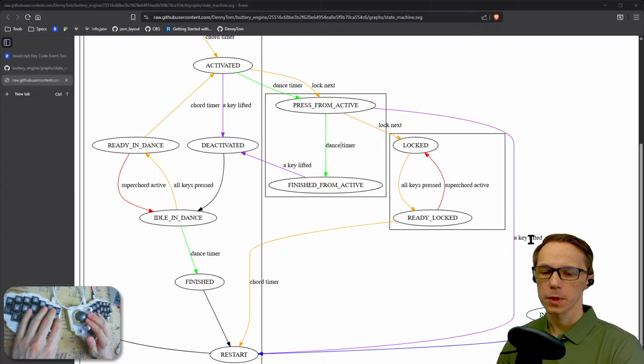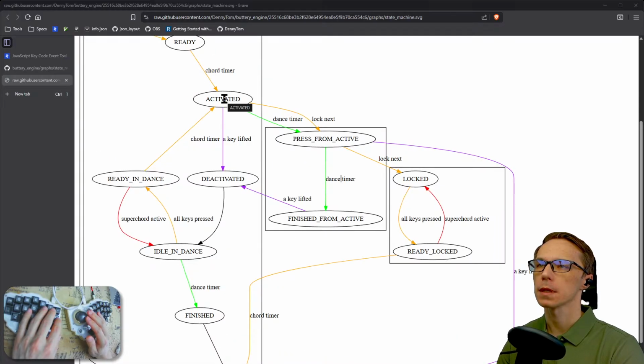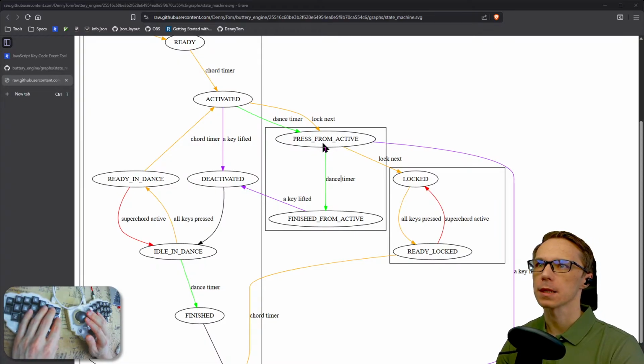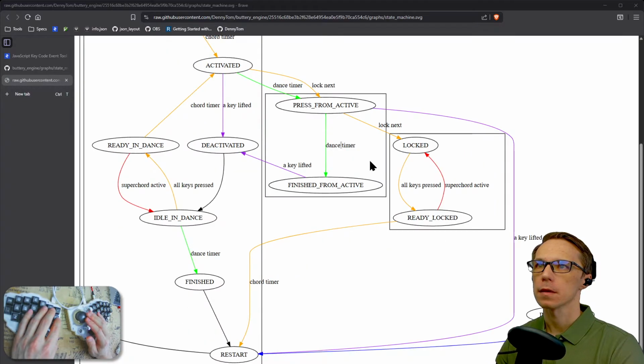And this looks very promising. A key lifted. So we go activated, we can send the key. Then if we change the state to press from active, I think it would be more meaningful if this was called pressed from active. So that would mean that the key is still being pressed. And then if we release the key, we go back to restart.